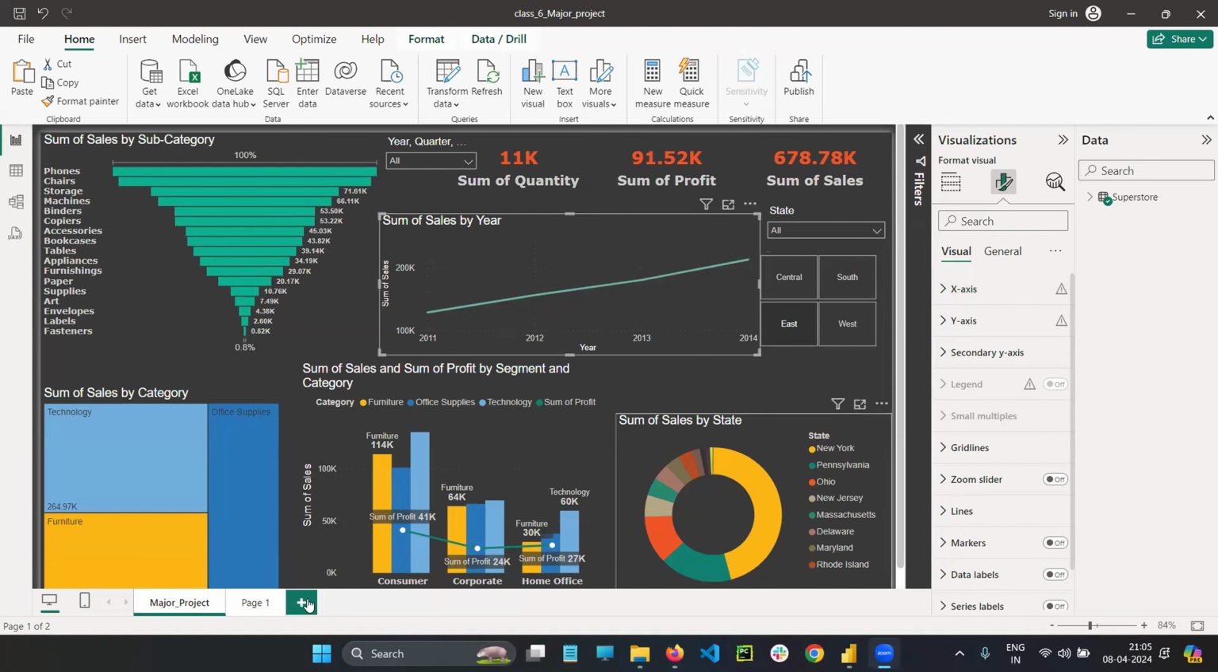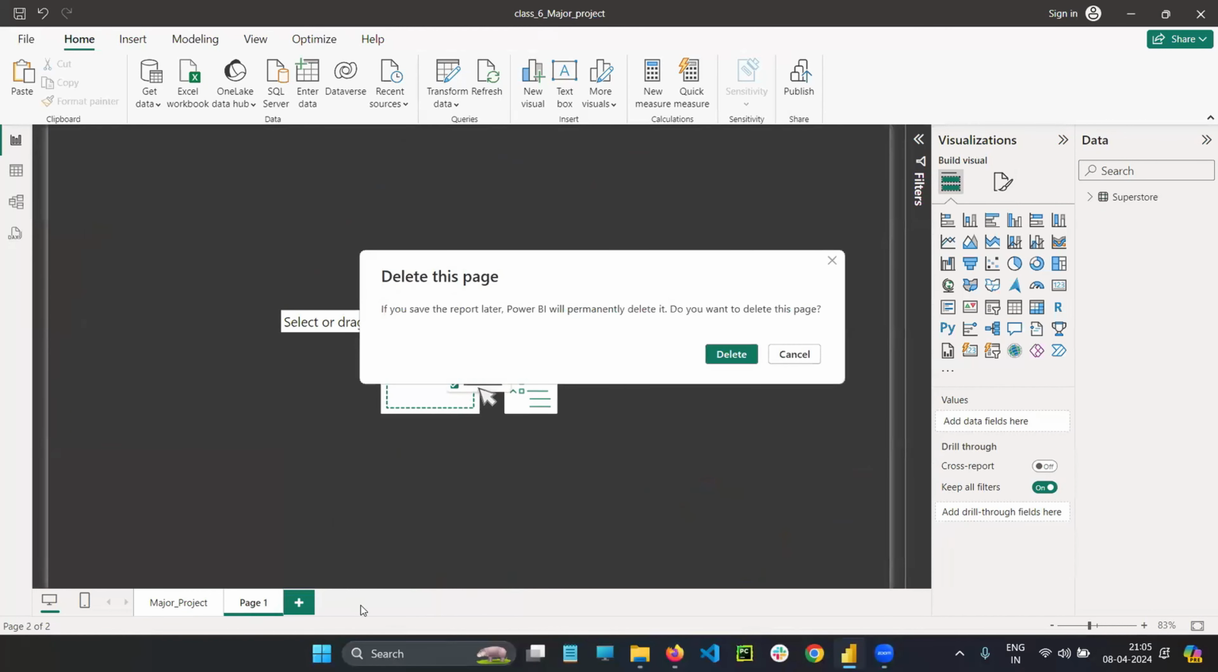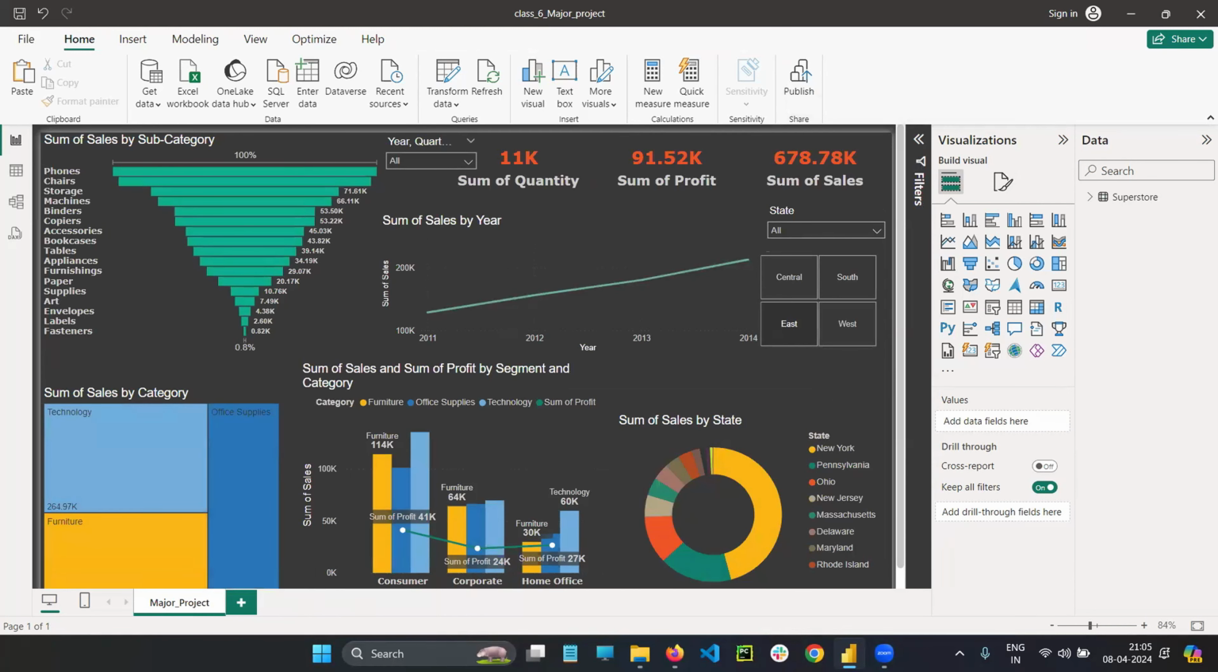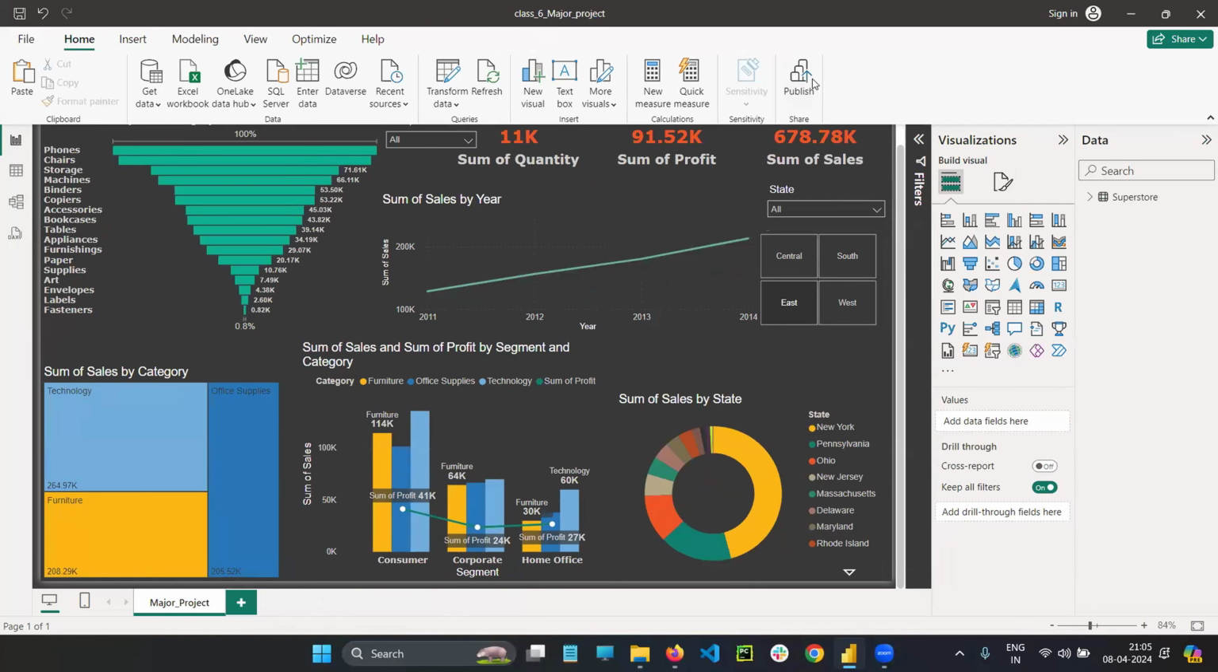Guys, understood till here? The major project and everything. Yes, sir. So once you get the job, you try to publish it. Domain mails. Simple. So this project I will upload in the drive.